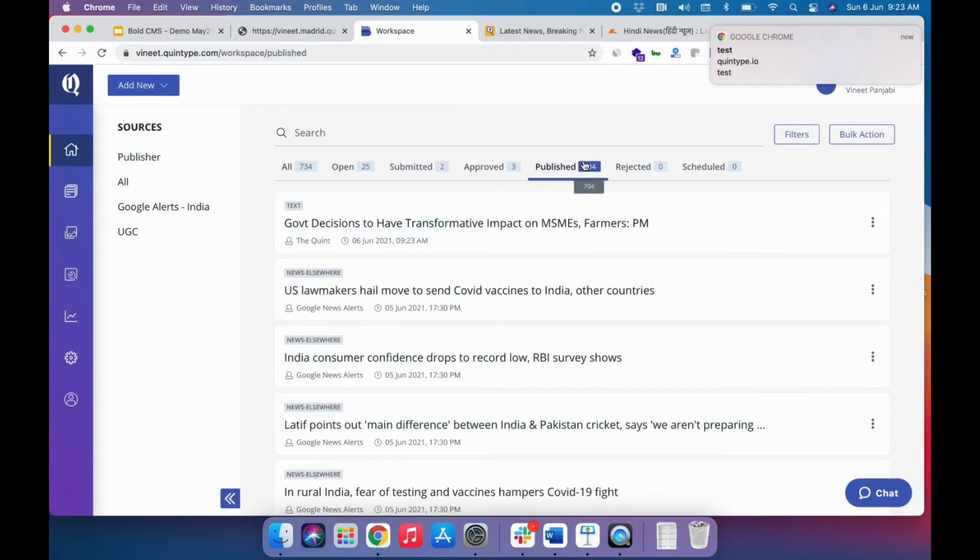We can now see that the story appears under the published state, and you also see the push notification that we sent out rendering onto my browser.